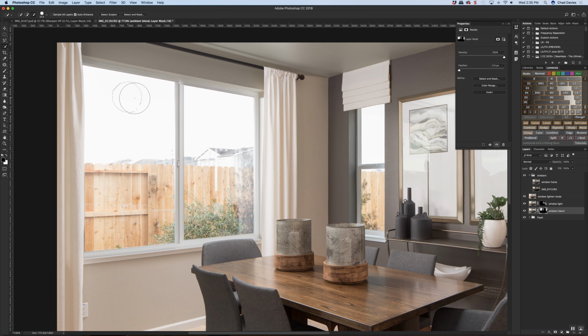Just because you're editing a lot of images per day, those little tweaks add up to potentially a lot of time saved. Okay, so that looks good to me.